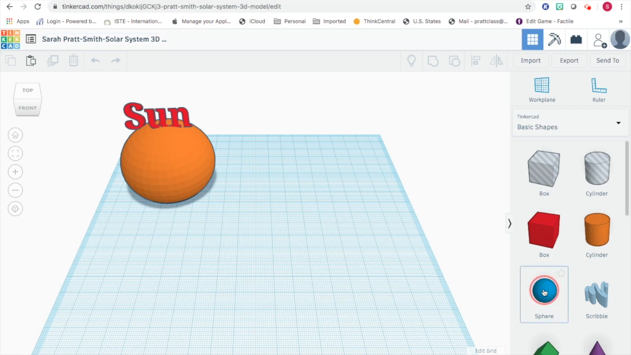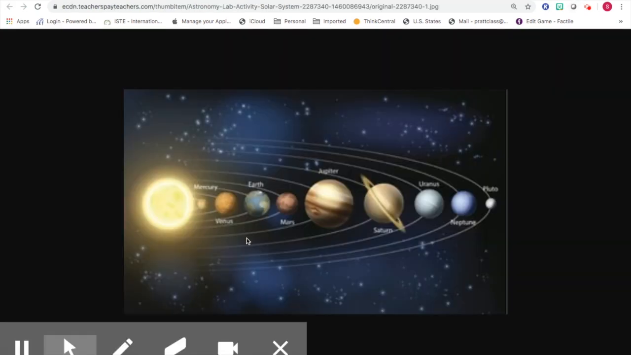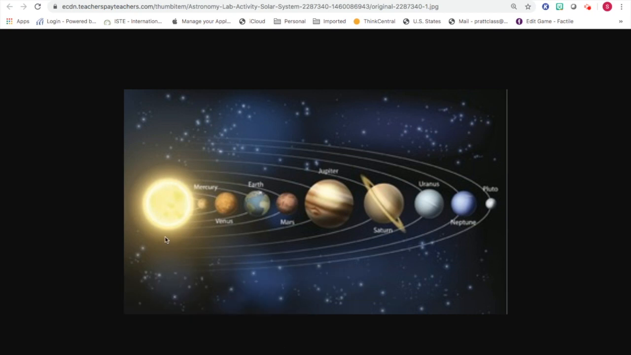Okay, now since we're doing planets, they have to be round, so you're going to use the sphere shape to create your planet. So I've done the first one already for you as an example. So I'm doing the sun here, and I made the shape, and I sized it to roughly the size of the sun, and then I put a label. I'm using a picture like this to help me with my scale. So here's my sun, and here's the rest of the planets, so I can kind of get the size down. Okay, so here's my sun.